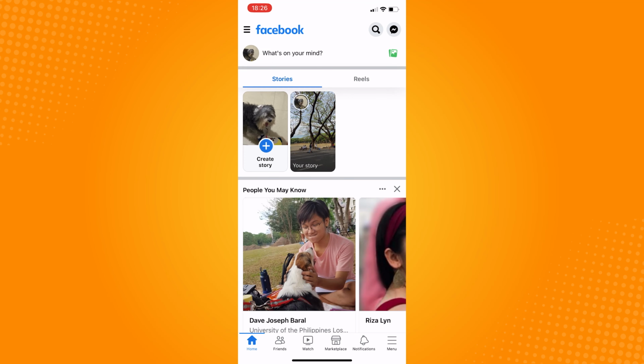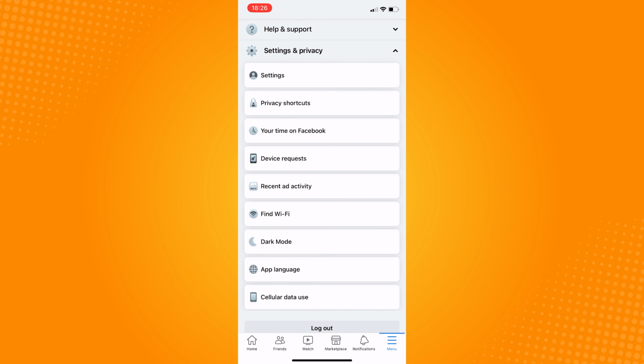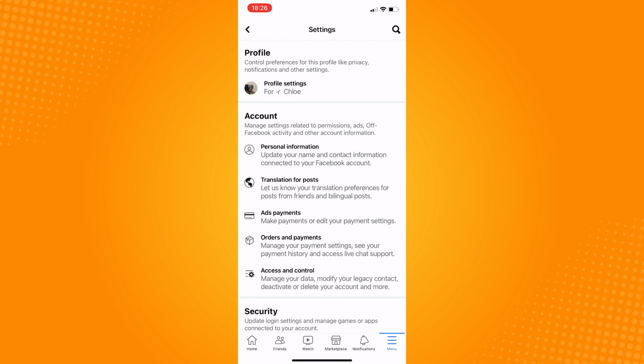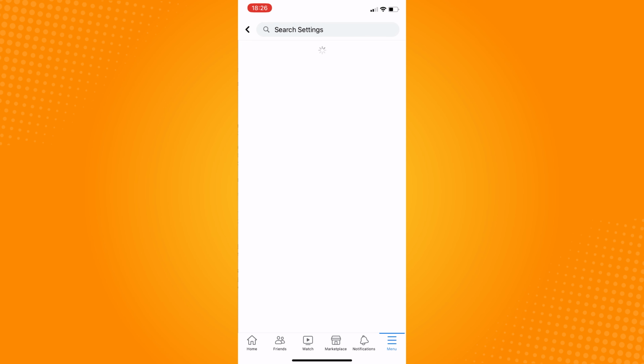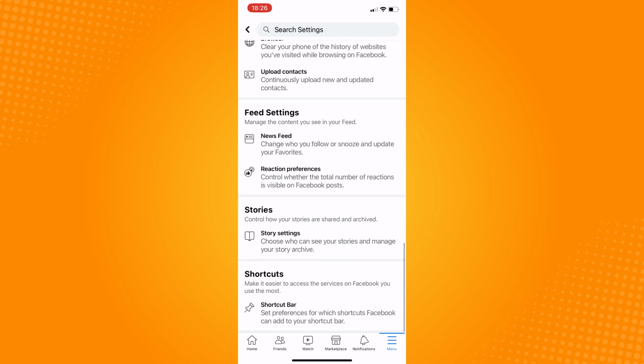In this homepage tab, click on the menu tab, scroll down and expand the settings and privacy. Once these are shown, click on settings and then proceed to profile settings. Scroll down and in the newsfeed tab, go to reaction preferences.